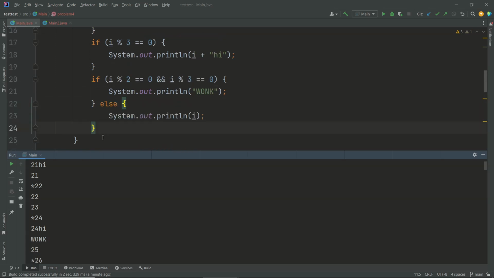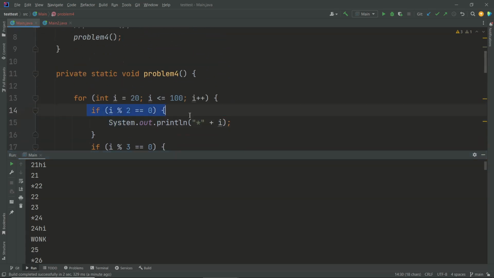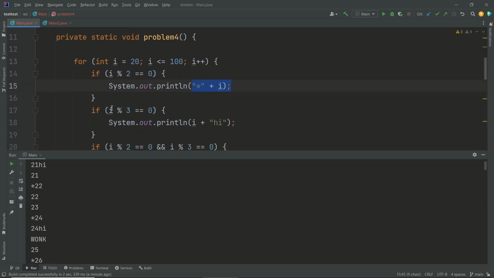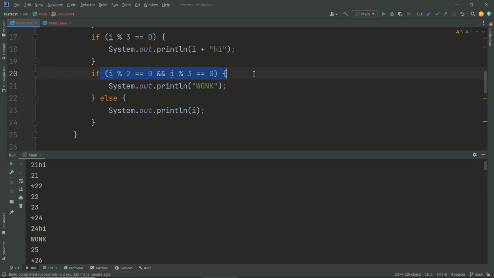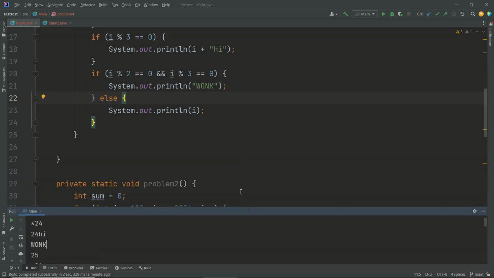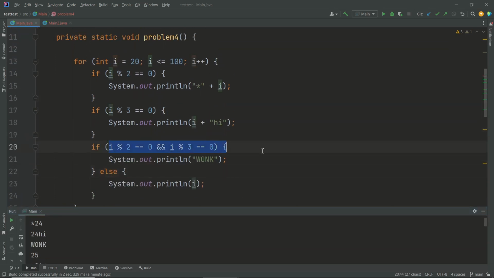So what's happened is, let's imagine when i is 24. The first if statement was true, so we did the first one. The second if statement was true, so we did the second one. And then they were both true, and so we did the third one. But in the problem specification, it said that if both were true, then we only want to do the first one, then we only want to do wonk, not the first or the second.